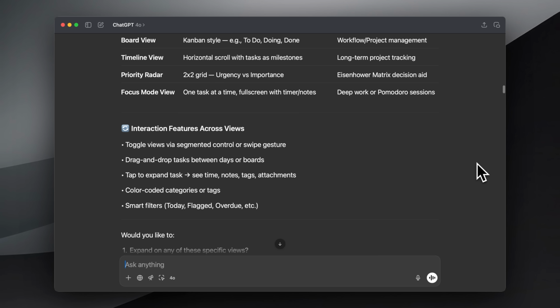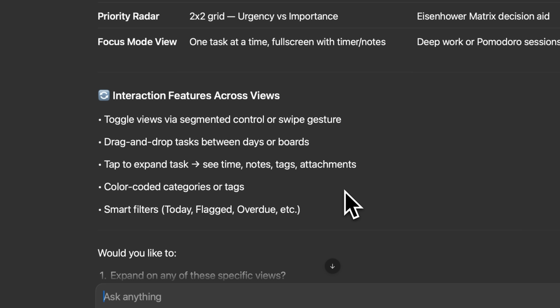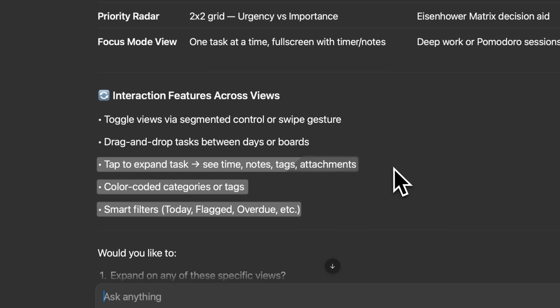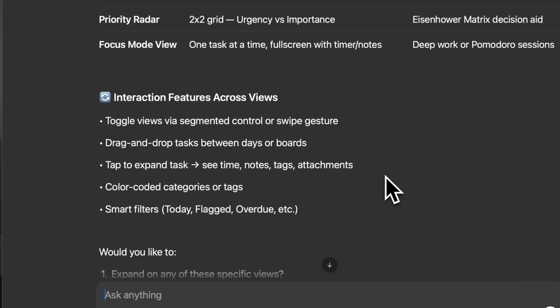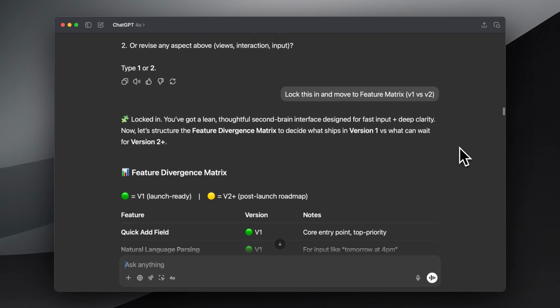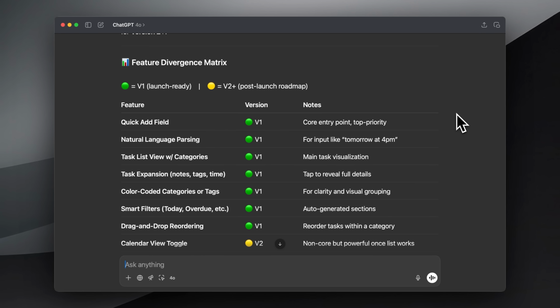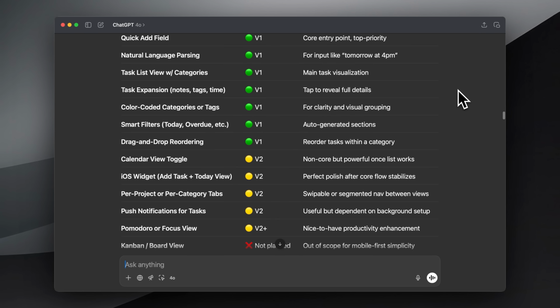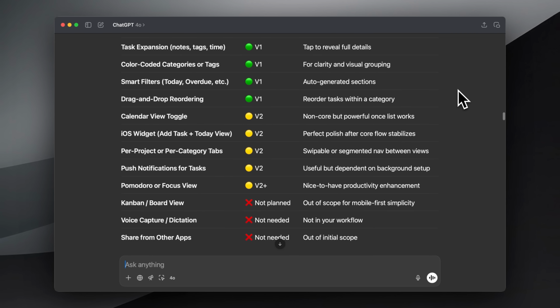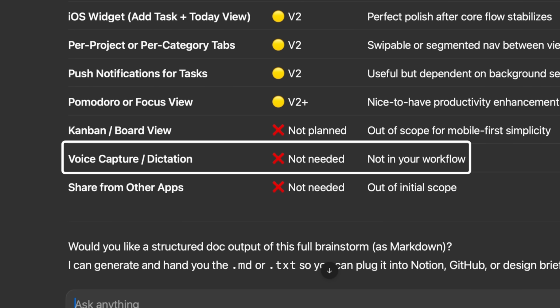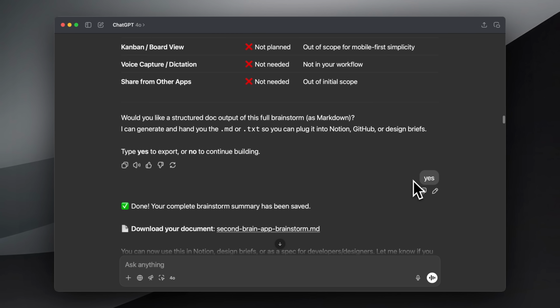For UI design, it provided sample interactions, color-coded categories, smart filters, and tap to expand task views. After brainstorming the entire app, it suggested moving forward with a feature matrix. It generated a roadmap with version 1 as the MVP and version 2 with additional features. I made it clear I didn't want voice capture for this to-do list style productivity app. Then it generated my brainstorm markdown file.